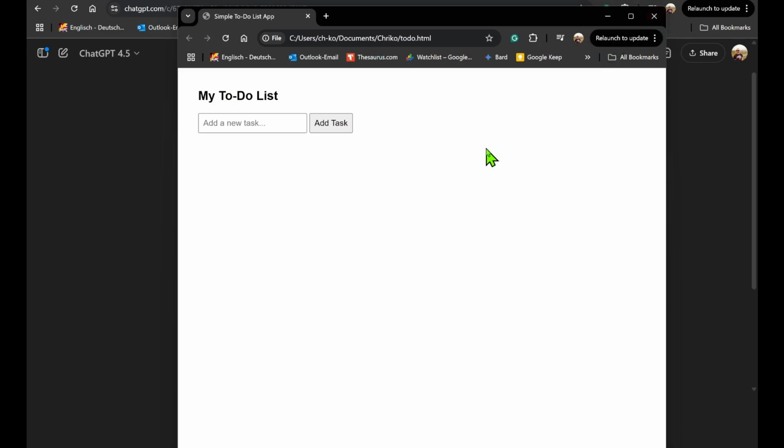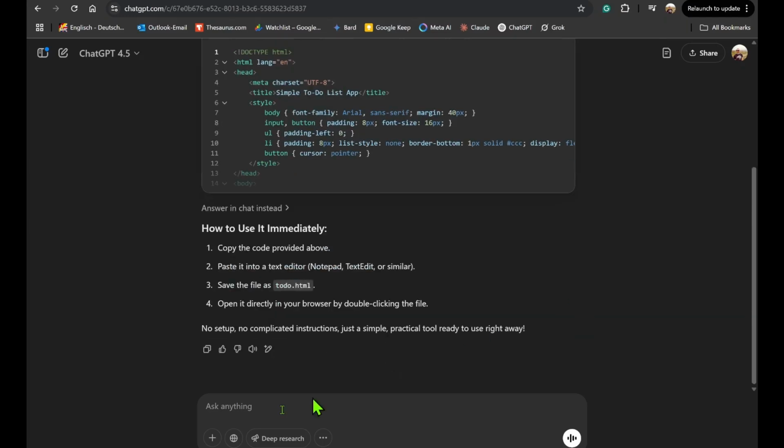It would be nice to be able to tick them off as well, those things, right? Not just delete the items in the list. So let's tell it to change it so that we can tick the tasks off. And I want them at the bottom so that I can still see, oh yeah, I've got them done. We've ticked them off.